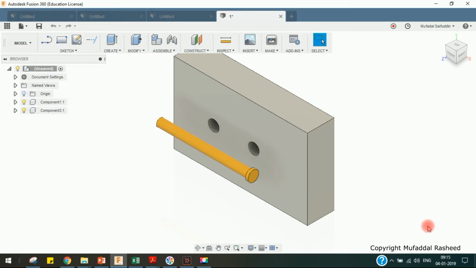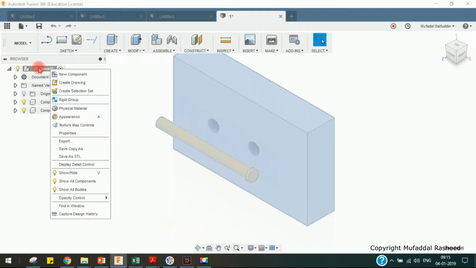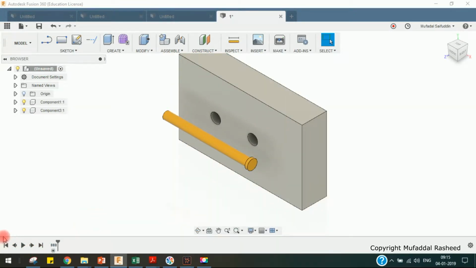The first thing we need to do in Fusion is that there are actually two ways of designing. One is with the design history and one is without the design history. When you load a .stp file, by default the design history will not be recorded. But we are making a parametric model, so the design history has to be recorded. For that, right click on the topmost component and select capture design history. You can see a timeline appear at the bottom, which is going to show whatever actions we are doing on the part.